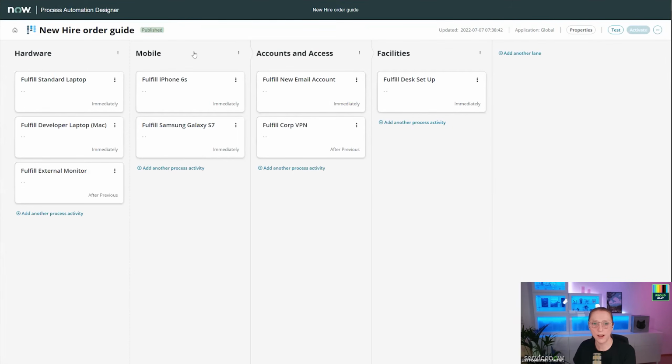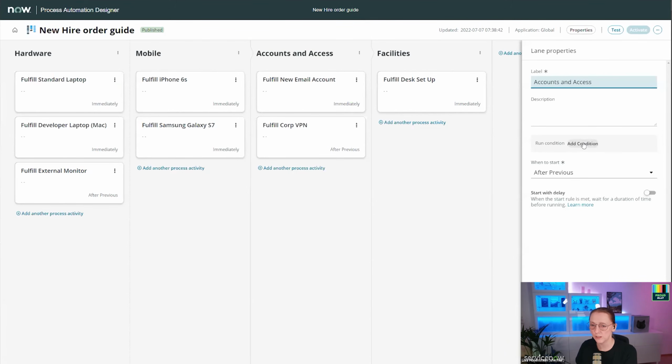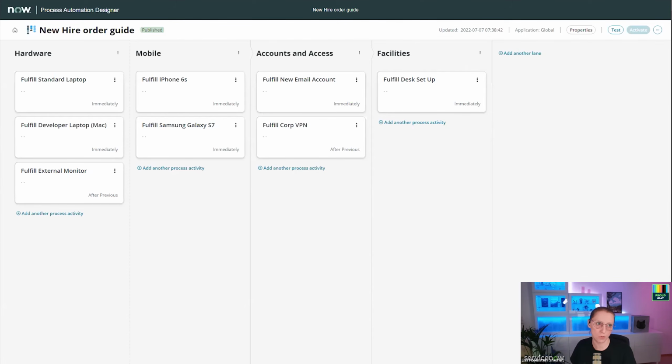I have already added a couple of lanes and activities and moved the activities around. So these are basically all of the items that are included in your order guide. And then you can go ahead and just drag and drop and move them around, maybe have conditional lanes, add conditions. This one will only run under certain conditions or not. And this will also show in the Service Portal.